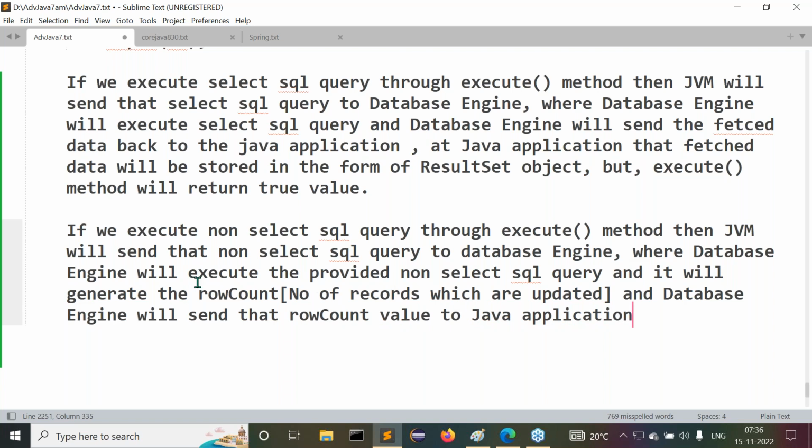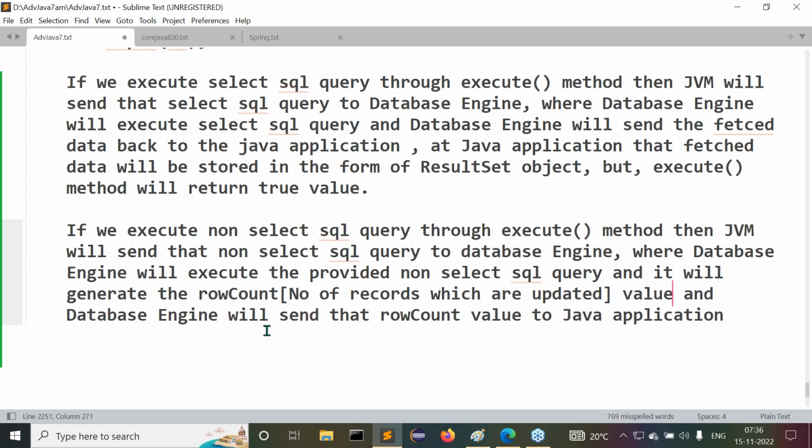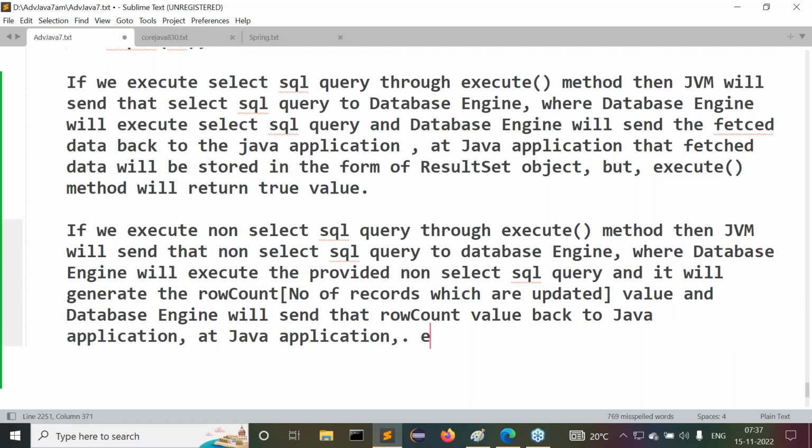The database engine will execute the provided non-select SQL query and generate the row count value, and the database engine will send that row count value back to the Java application. At the Java application, the execute method will not return the row count value.